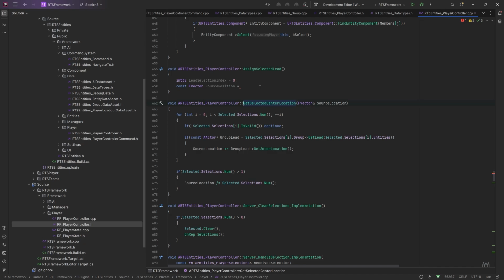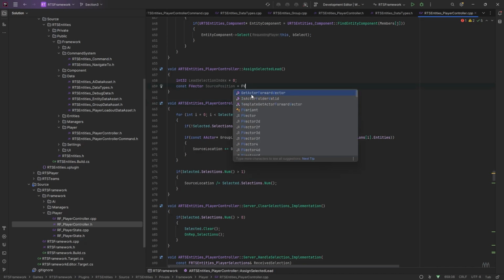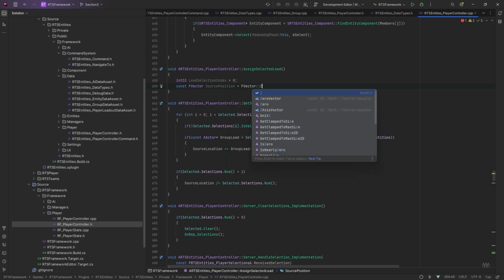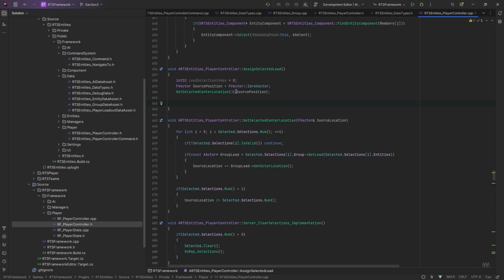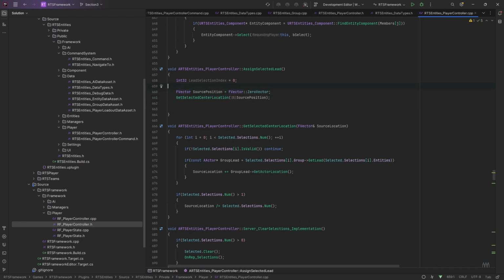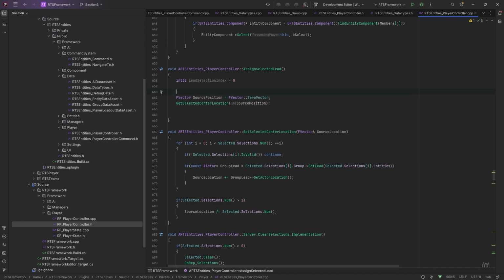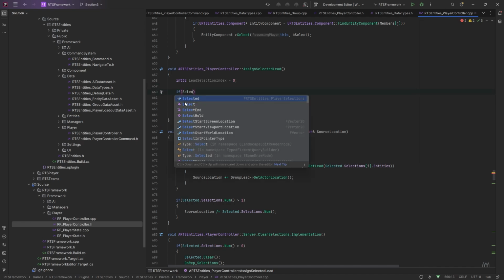I'll default that to 0 vector. So that should give us a center location, and then what we can do is find a group lead that is the closest to that location. So we only need to do this if there's more than one group. Otherwise, the lead selection index is going to be 0. So we'll just do a check here. Selected.